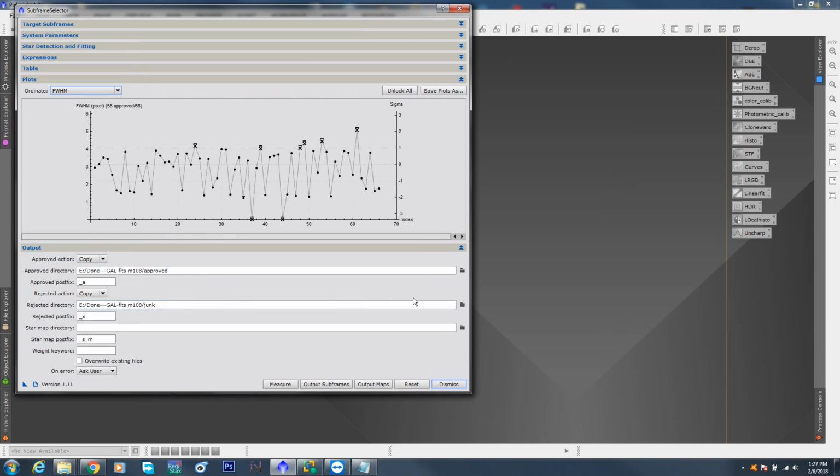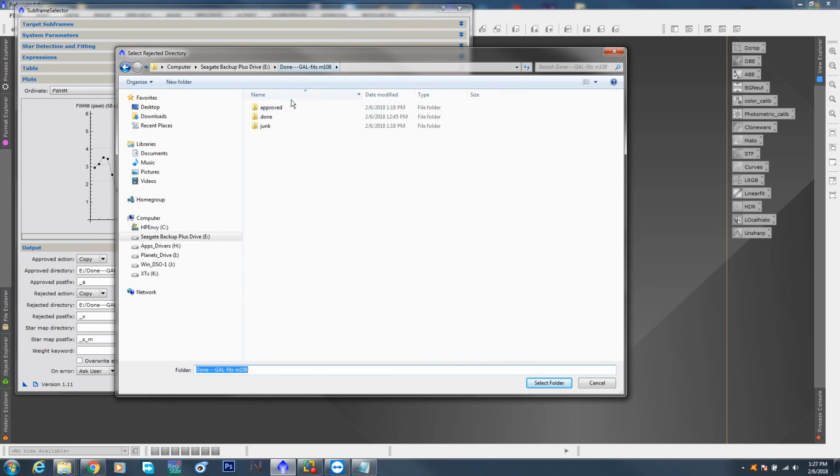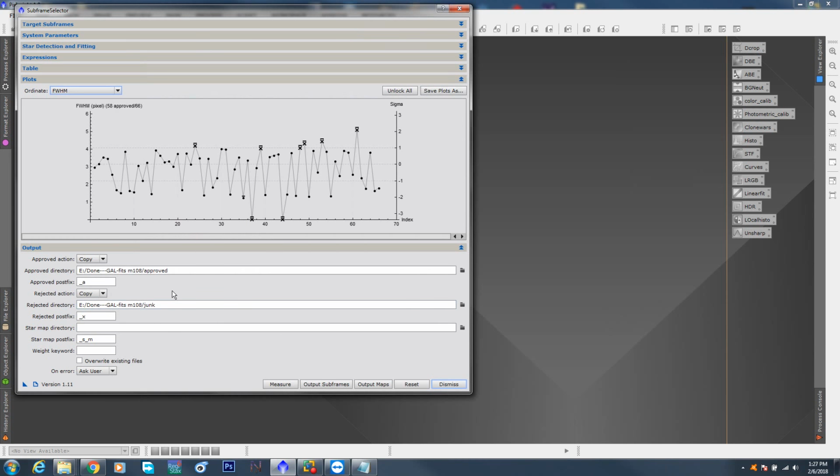And where do we put those? I know it's already there, but I want to show you. Click on the folder for reject, go back to M108, select the junk folder, and select the folder. And now those ones that we X'd out manually, we chose the bad ones. We don't want those, but we want to keep the approved ones, in 2 separate folders.